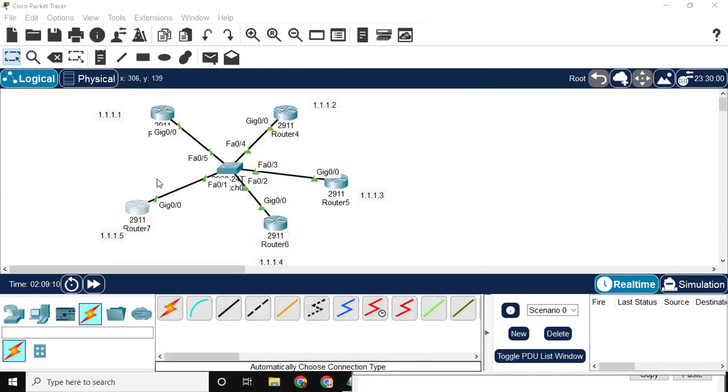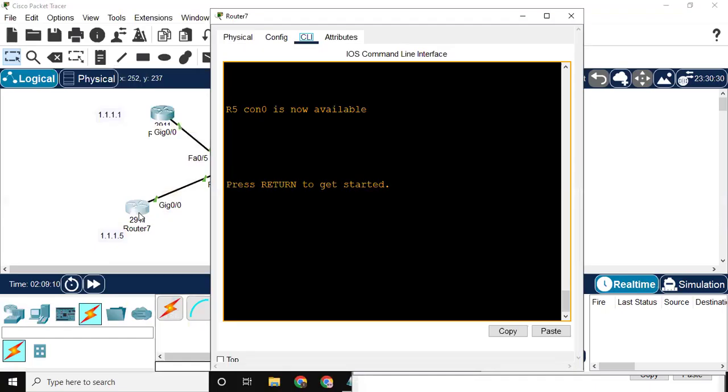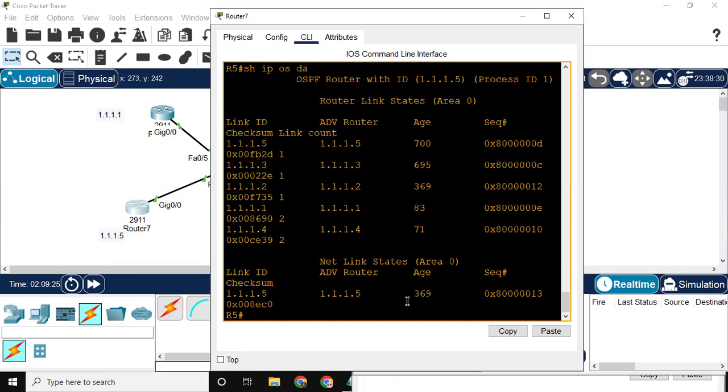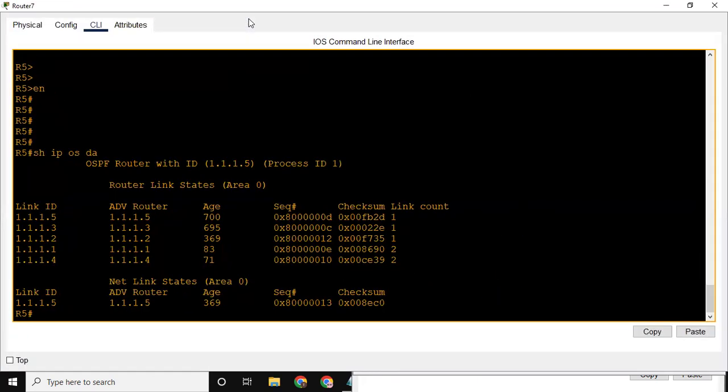Now I'll show you this database table also. We have seen the neighbor table. So in the neighbor table, you are able to see neighbors 1.1, 1.3, 1.4, 1.5. Now I'll show IP OSPF database. So you have the list of all the LSAs. So 7 LSAs you have: router LSA, network LSA, ASBR LSA, stubby LSA, not-so-stubby LSA. All those things you will learn in CCNP.